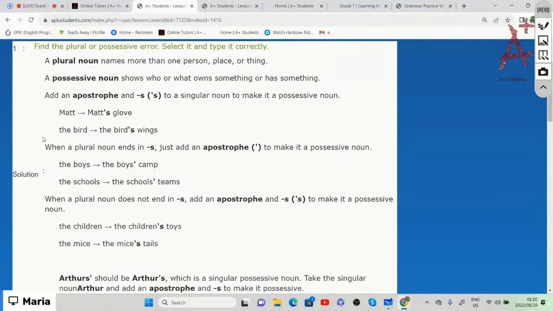So as you can see, children, it does not end with an S. So we don't just put an apostrophe, we put an apostrophe S because the S is already given. We also have an example of the mice. The mice refers to more than one little sly mouse that runs around.